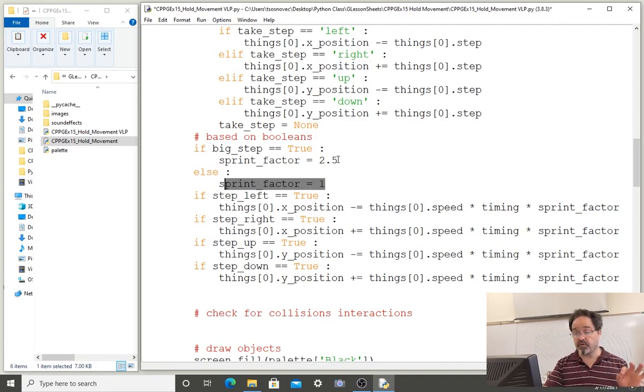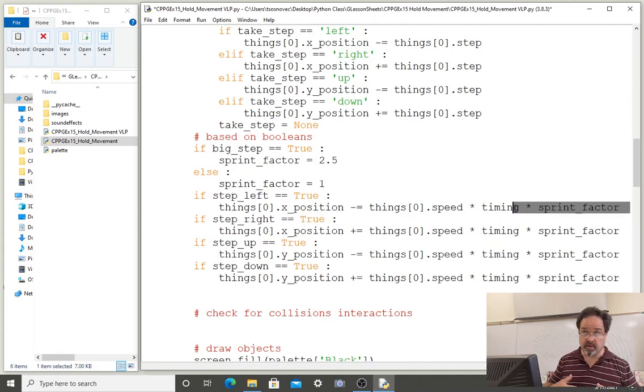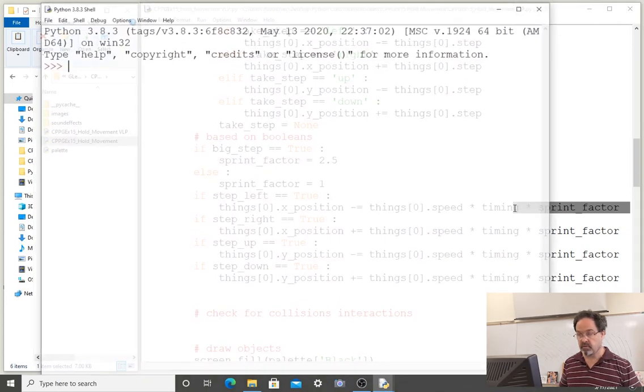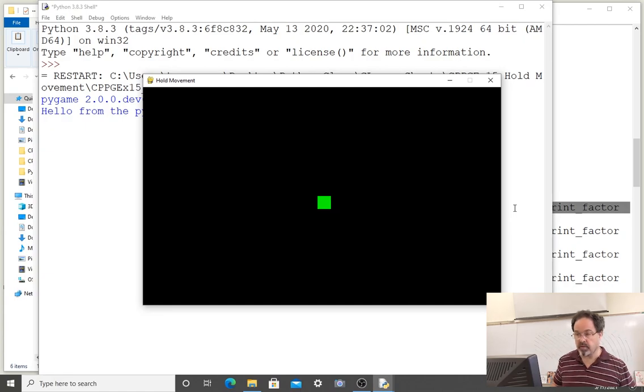But when we hold the shift key down and big step is true, our sprint factor is 2.5. So multiplying by this factor means that it's going to be 250% of what it would be otherwise. It's going to be faster, change in position. Now I hold my keys down and release, and if I hold the key down as well as the shift, I get a faster motion, and I can see the change by holding shift and releasing it.